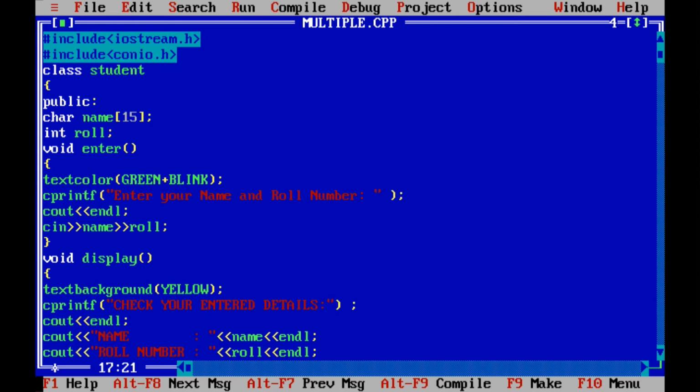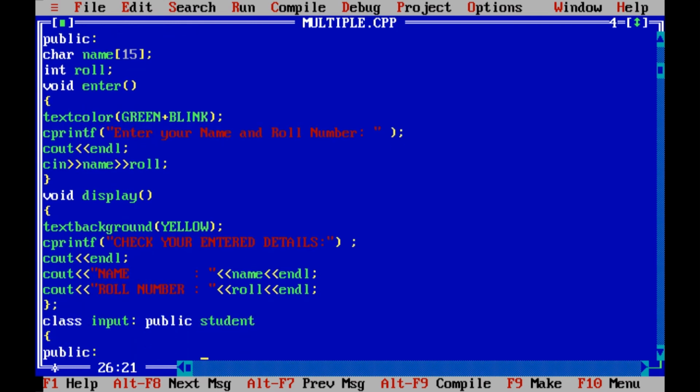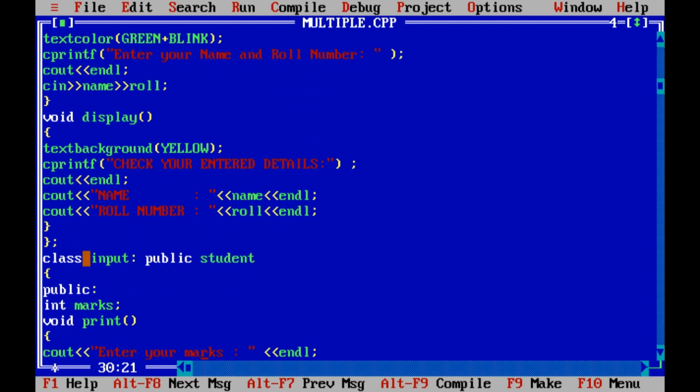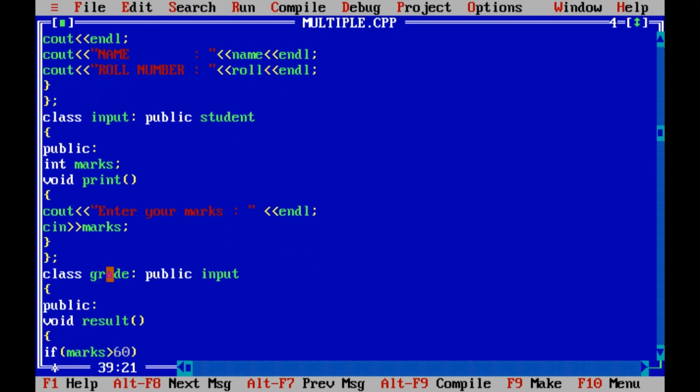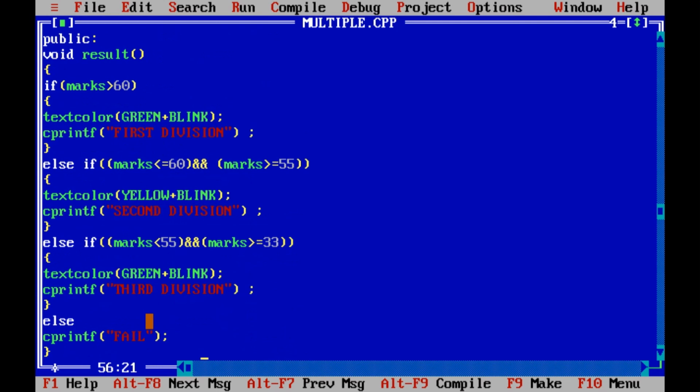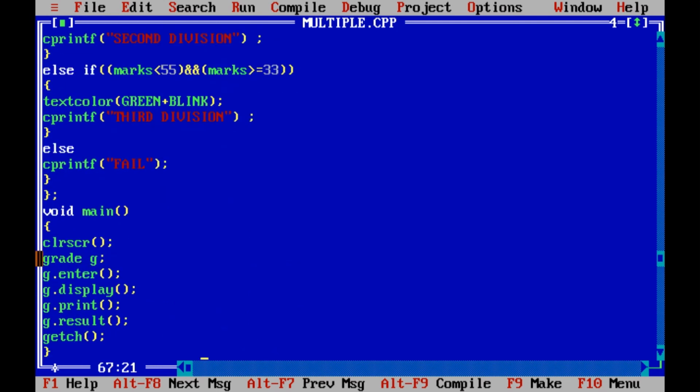The thing you have to keep in mind: the base class, then the derived class will inherit it in this line. Derived class 1 is inheriting the base class, and then derived class 2 is inheriting derived class 1. Because the final derived class, derived class 2, is grade, it can access input and it can access student members also. That's why we have created the object for the grade class, and using its object we can access all the members of the above classes. So this was the concept of multi-level inheritance.